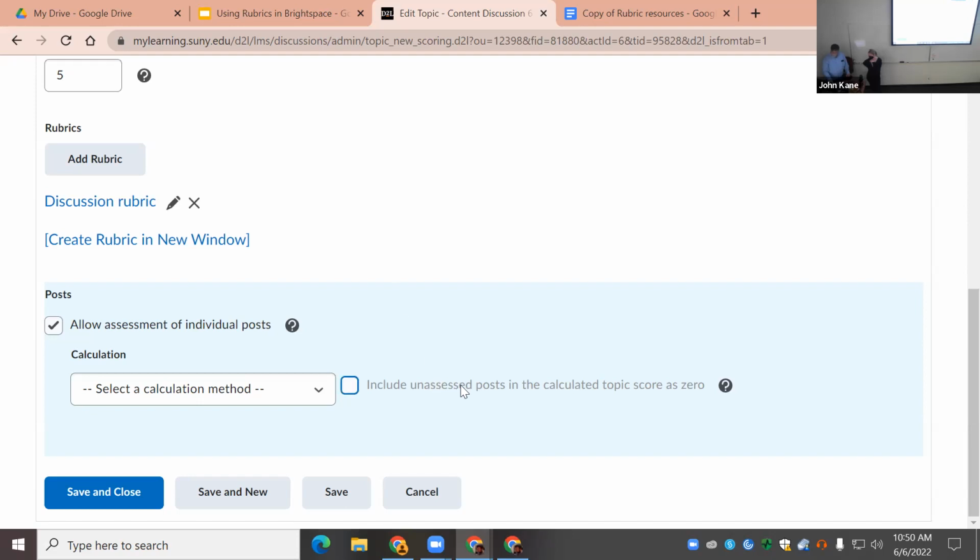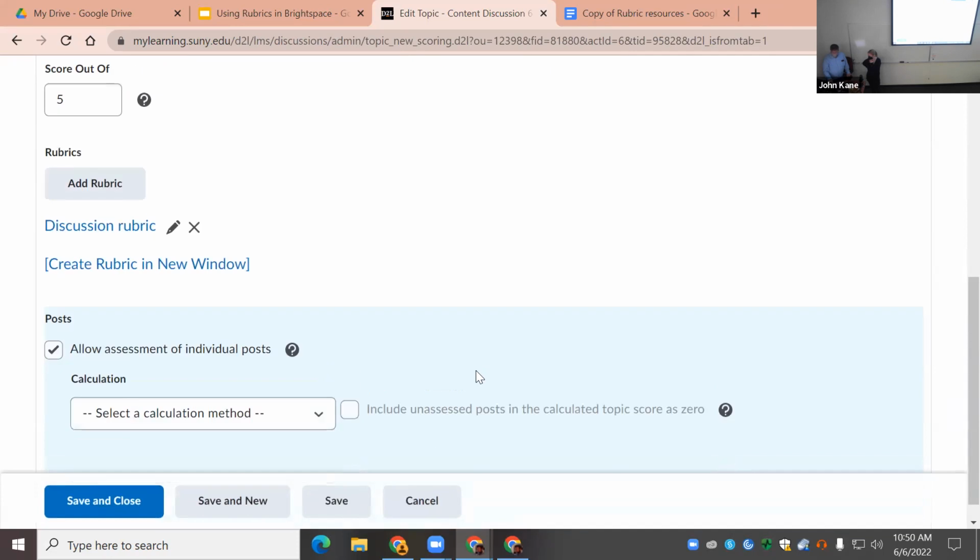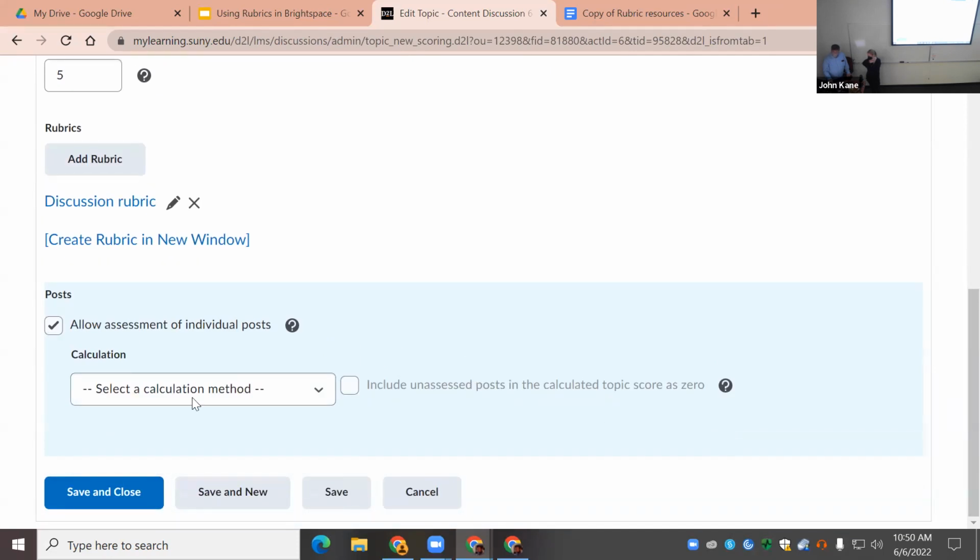And you could have unassessed posts and the calculated topics be at 0. I don't know why you'd want to do that either. But in any case, you do have that option if you want to score them as they come in. That way you could be monitoring the discussion and giving them feedback while they still have time to adjust within that discussion, rather than waiting for them to do better the next time. They're getting immediate feedback if you're going to be grading them on a regular, let's say a daily basis, at least.